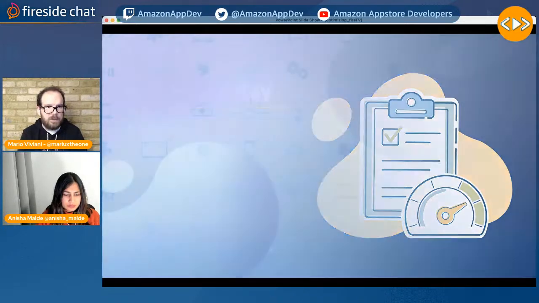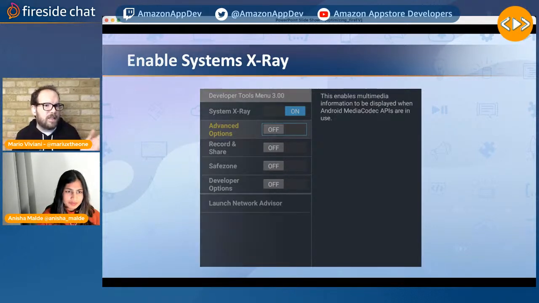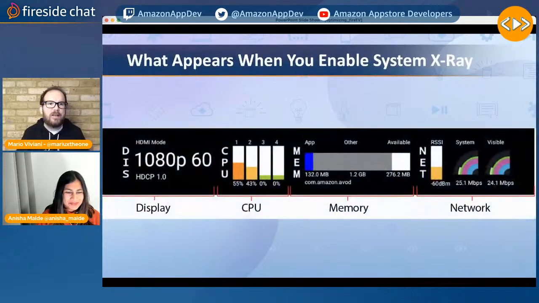So how do you enable System X-Ray? That's actually very easy. It's literally one button. Once you turn on the developer options, you go to the Developer Tools menu and enable System X-Ray. That is literally turning that on. And what appears is on the next slide. And Anisha, I will let you take over navigating through the different functions of X-Ray.